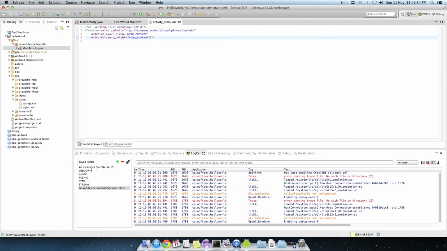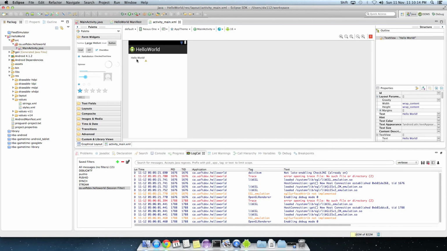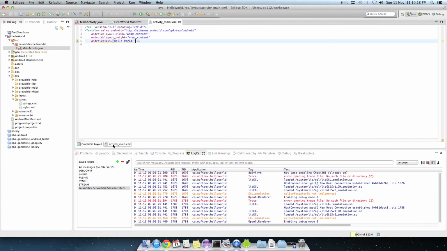So what do I need to do for this text view right now? I just need to add the text to it. So I will say android:text equals, usually there's no space, "Hello World". And now chances are Android will complain because of externalizing. I'll explain that in a second. Let's go to graphical layout, and now I can see it. Actually, I'll explain the string externalizing now.